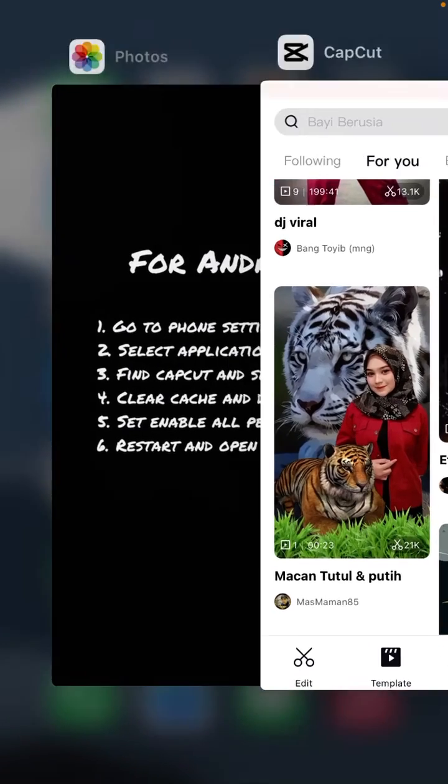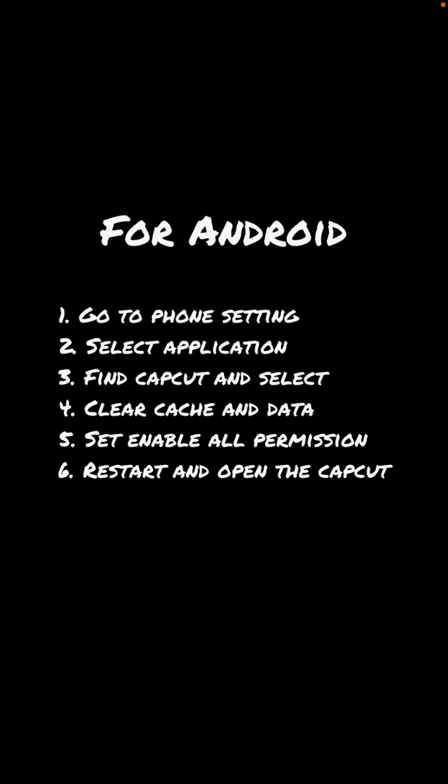So if you use Android, just follow the steps. Go to phone settings, select application and find CapCut and select it. Clear cache and data, select enable all permission and restart, and then open the CapCut again.